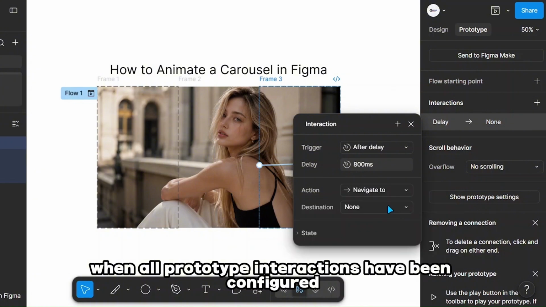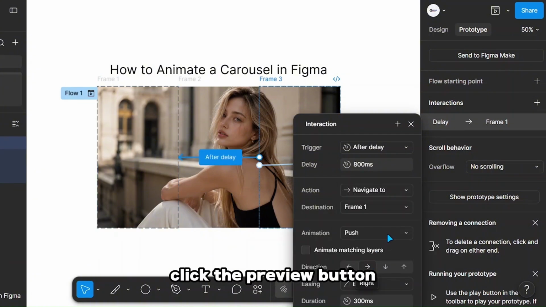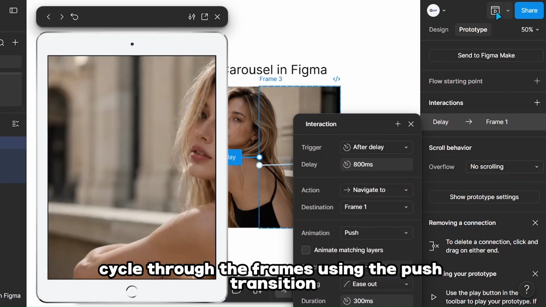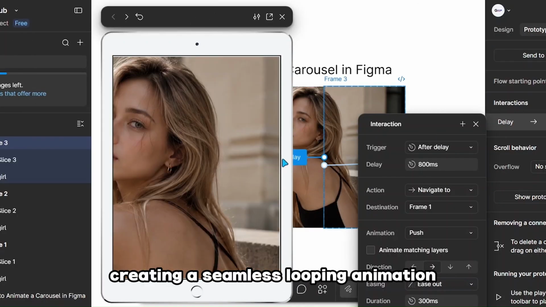When all prototype interactions have been configured, click the Preview button. The carousel will automatically cycle through the frames using the push transition, creating a seamless looping animation.